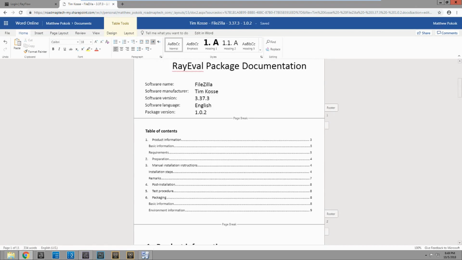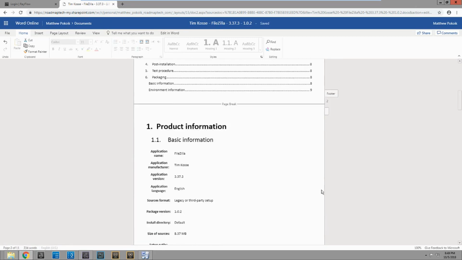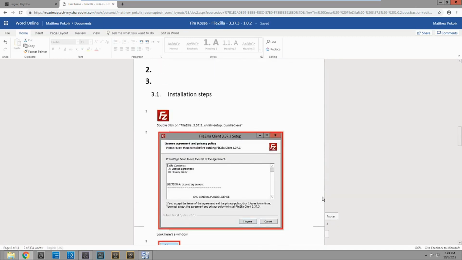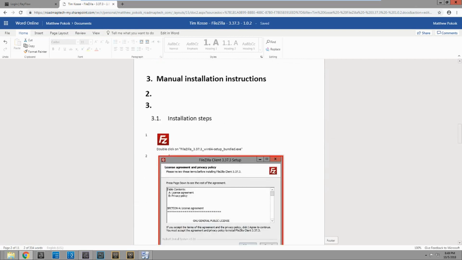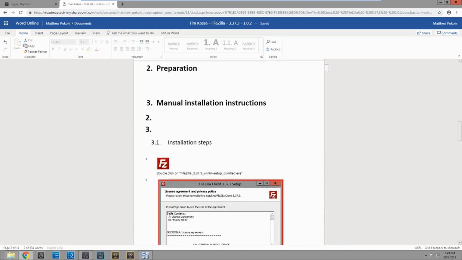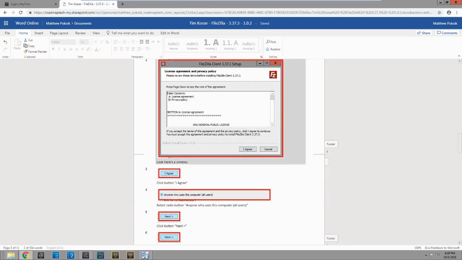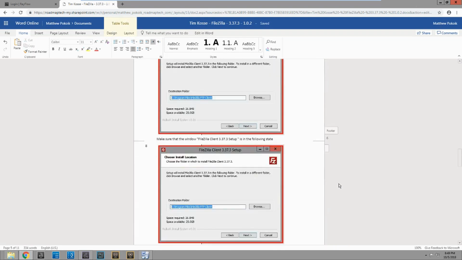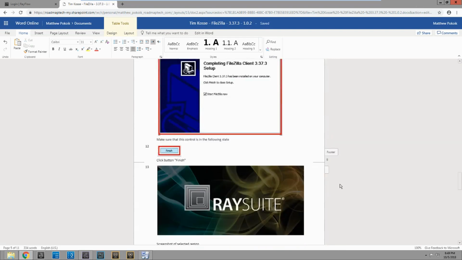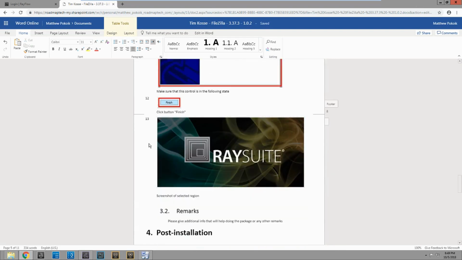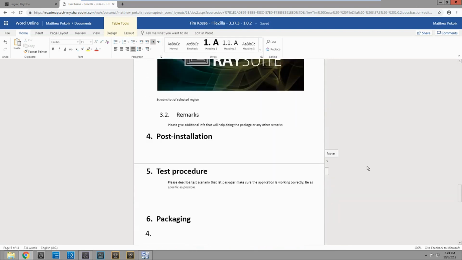Puts a nice table of contents for you even. We drop down to installation steps, page 4. Here we go. So first things first, so we got our double click and everything like that. Here's all our steps. Here's the one that I changed up. Look, here's a window. And there you have it. That's all you need to do to make your document.